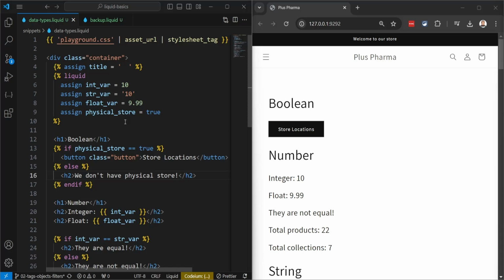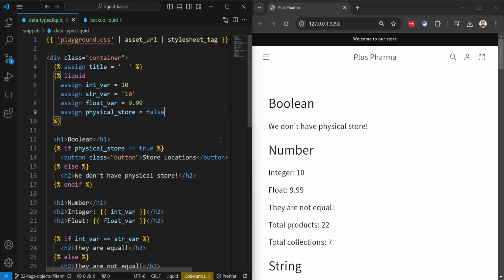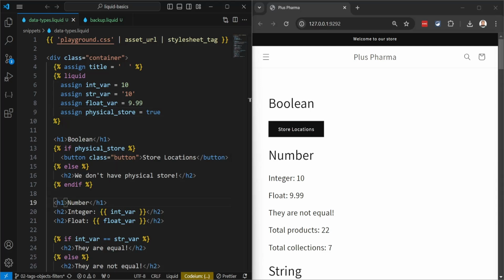Now, let's try switching the variable to false and see what happens. Save and refresh. We can see the message, "We don't have physical stores." We can simplify this even further by removing the comparison operator equals equals and the Boolean value from the conditional tag. In Liquid, the conditional statement will check if physical store has a true value on its own, and check the results. Now, we can see the same output without explicitly comparing it to true or false. Let's set physical store back to true again. The Store Locations button reappears on the page.